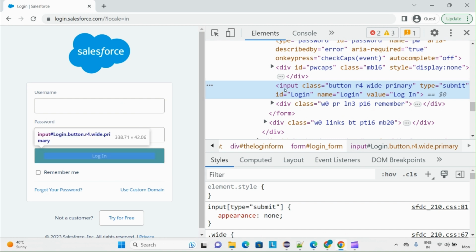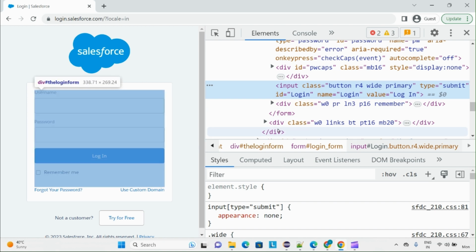So if you see that in login we have a class, and if you guys remember, we discussed that we cannot use class attribute as it is if it is having a space in its value. That's why when we were using XPath as class name, we could not use it because all these classes were having a space. But we can still use class with the help of XPath. Here we can use starts with. So let's see how to do it.